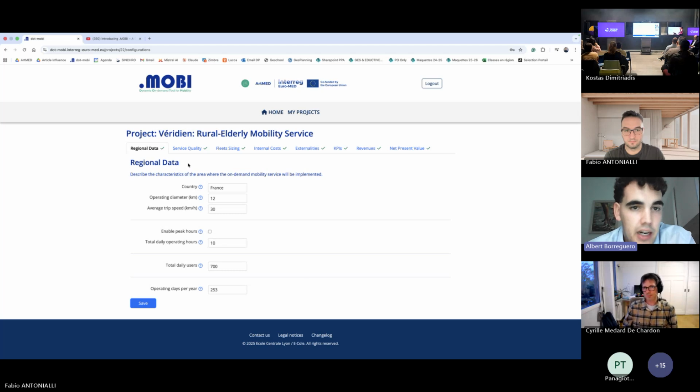The inputs are the country, peak users, etc. This kind of parameters. We have already input the numbers, so we can do this session more dynamic. So we will move to the second tab now. That is the service quality.